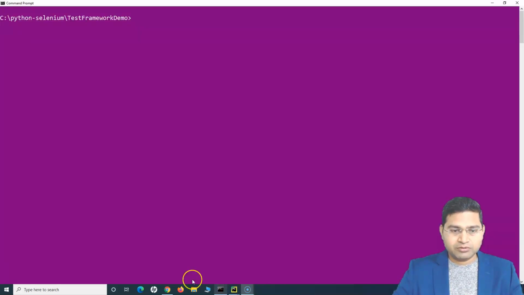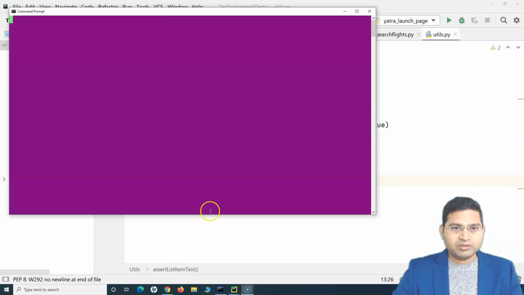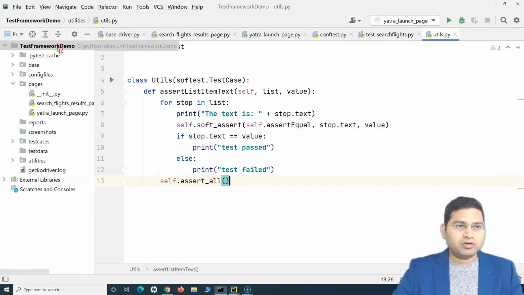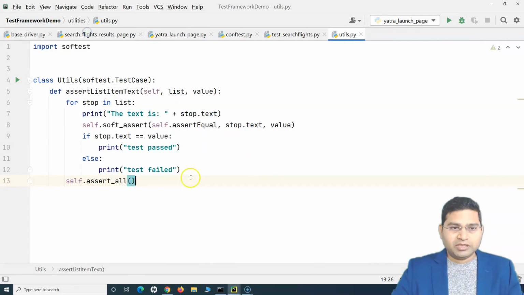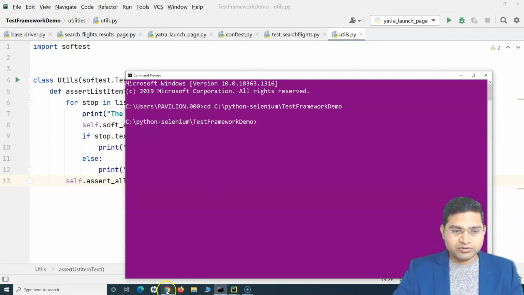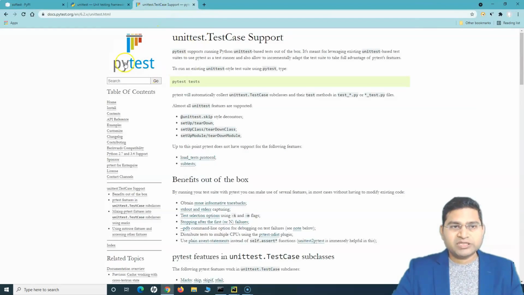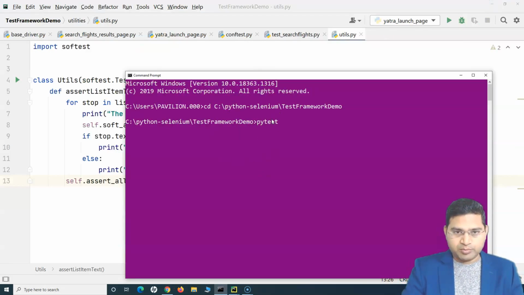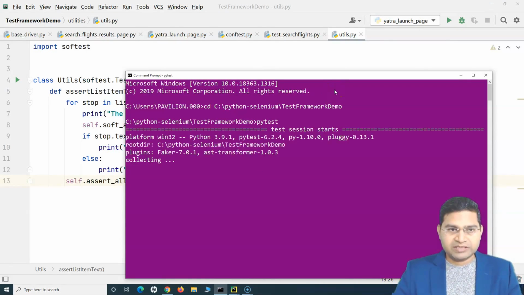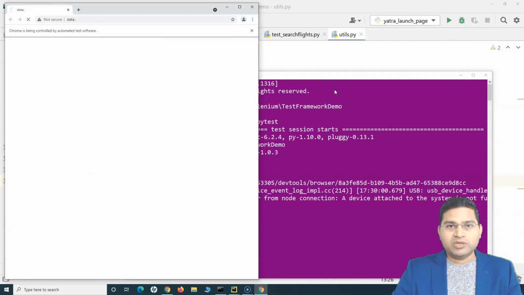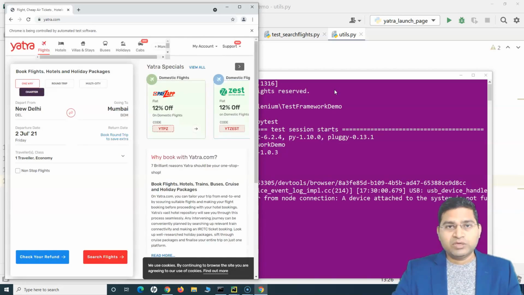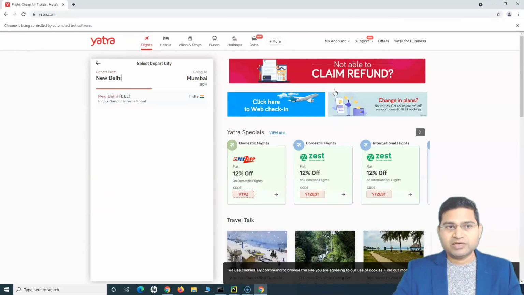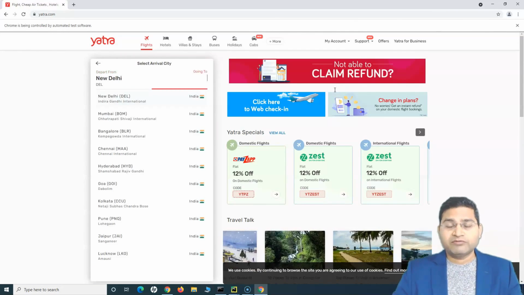So let me close this window and open a new window and copy the path. Because we have also seen that unit test, or basically PyTest, has support for this, we can run our test case exactly the same way as we used to. So PyTest supports all of that, so we can simply say PyTest and our test case should run exactly the same way, but this time it will do the soft assertions and give me the number of failures that happen in my script during the verification process.